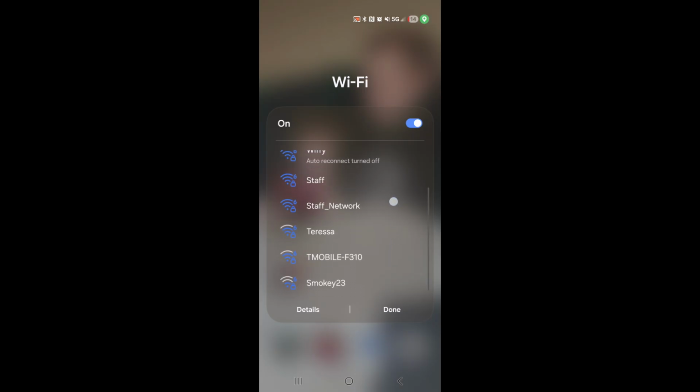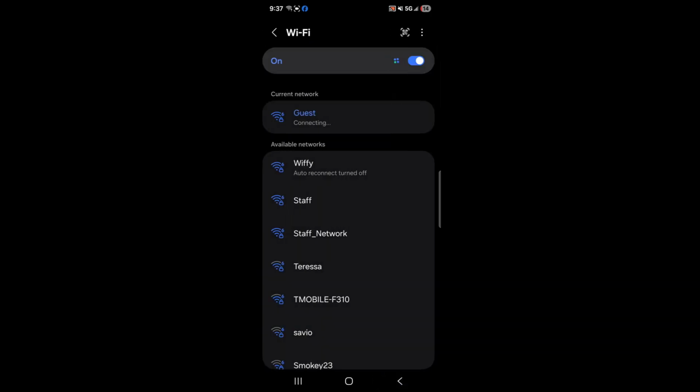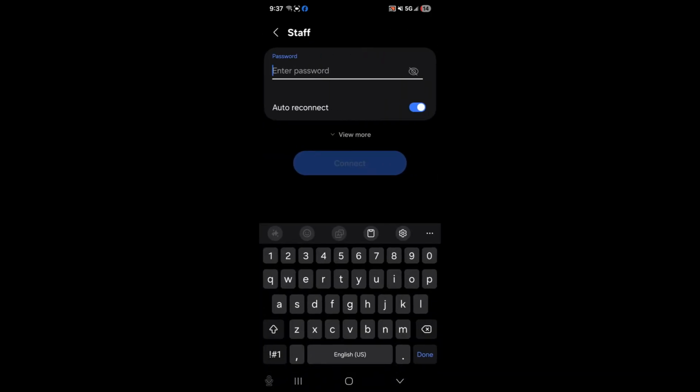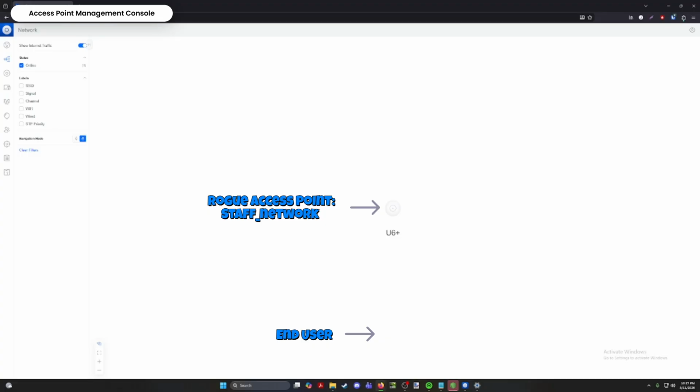Another major wireless risk involves rogue infrastructure. For this example, I created a rogue access point called staff network as opposed to staff. For the example, consider this a malicious access point that will impersonate legitimate wireless networks to trick this user into connecting. Instead of attacking systems directly, the attacker exploits user trust to capture credentials or redirect traffic.